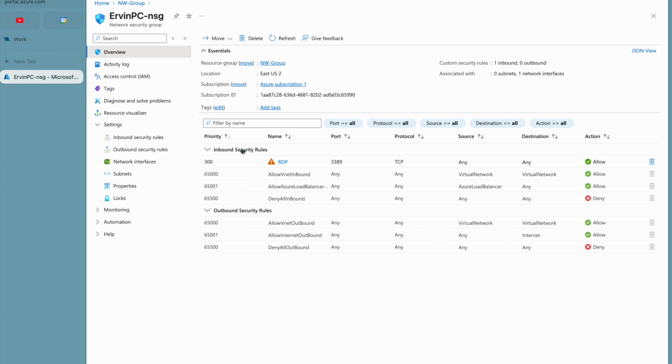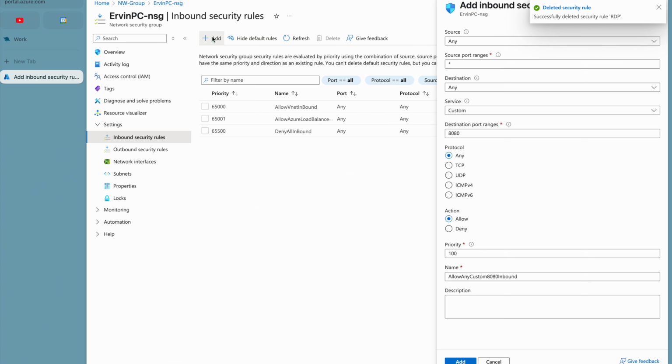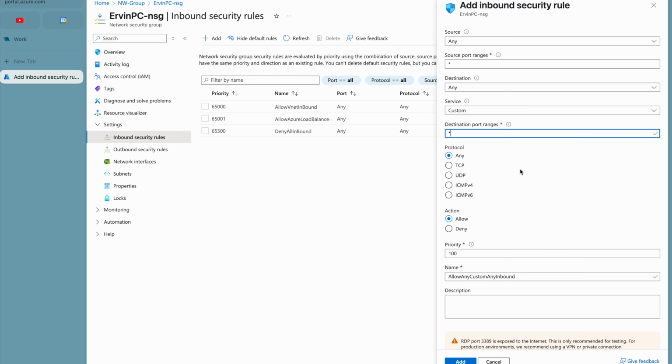Click on the Network Security group. Locate and delete the default RDP rule. Now create a new inbound rule. Keep everything default but change the destination port to star. This exposes the VM to all ports, simulating a vulnerable machine for attack analysis. Ignore the warning, as this is intentional for our honeypot.